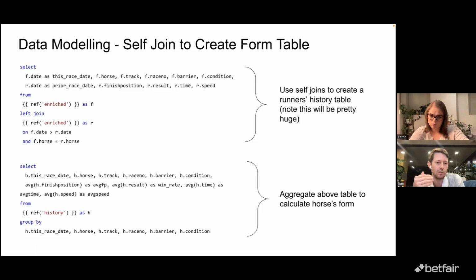Now, obviously, there's big problems with this, which is that speed is going to be averaged across all the horse's races. So even if it ran a 2,000 meter race and a 1,500 meter race, you probably shouldn't be averaging those speeds. But nonetheless, this is the pattern that you can apply to generate a form table purely using SQL without having to go out into Python or something like that.